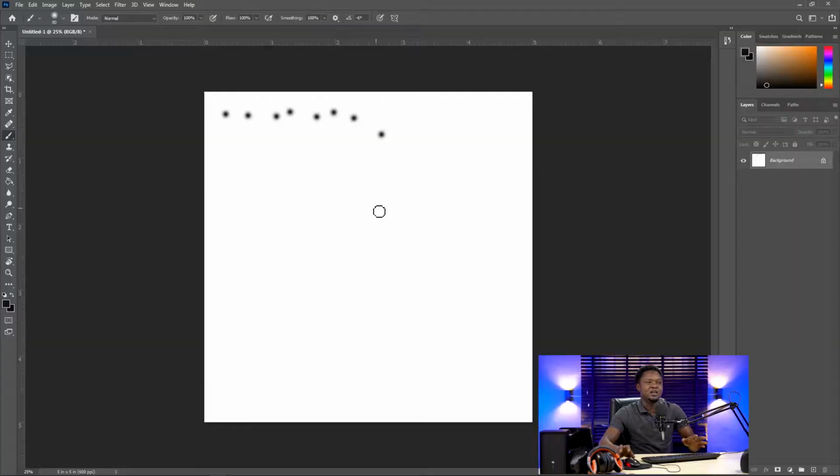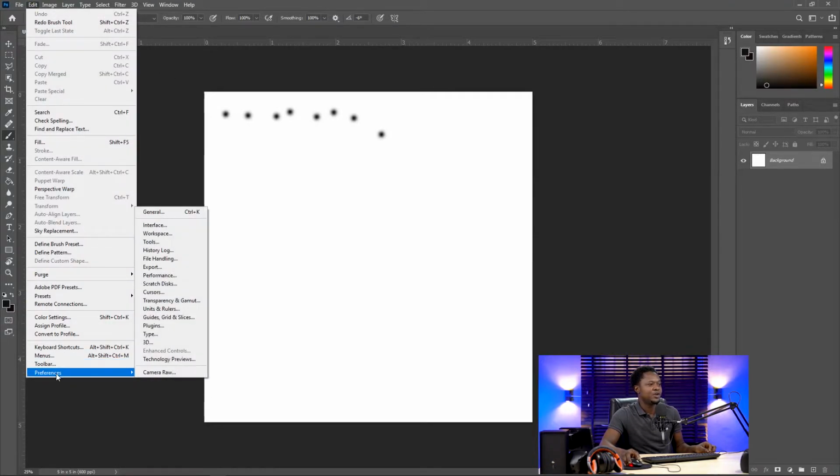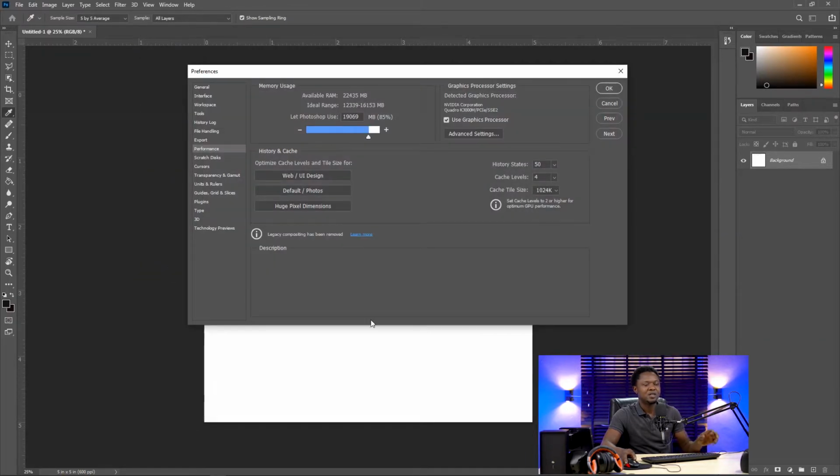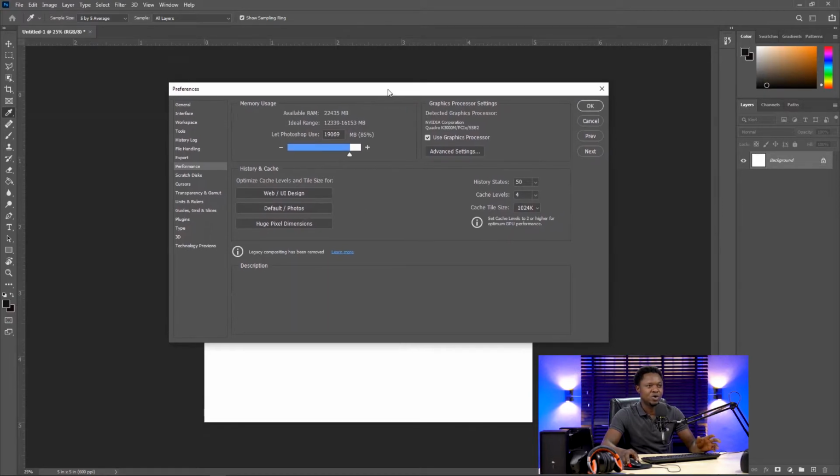There is a limit. So what we are going to do here is go to Edit, then go to Preferences, and under Preferences, choose Performance. Then this box is going to open to you, and if you check the History States here, you notice we have just 50. That's why it's limited to just 50.